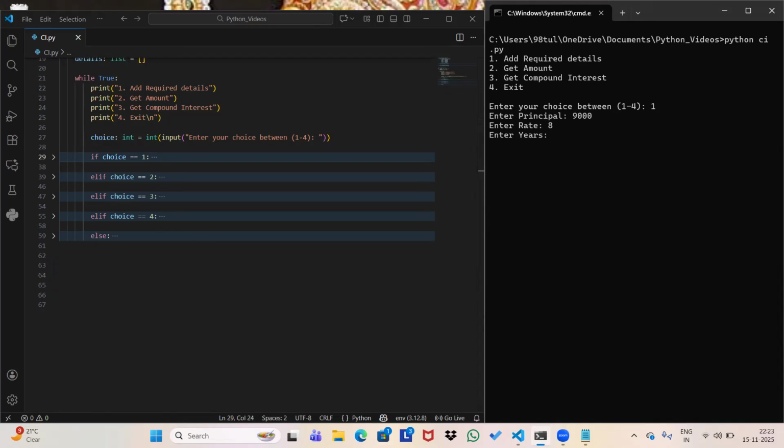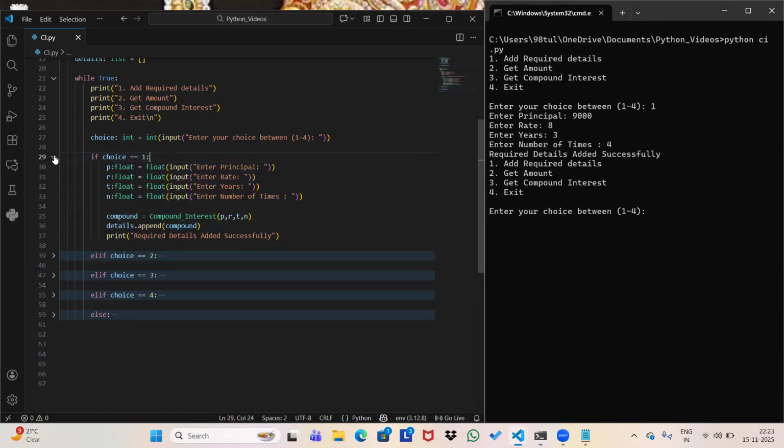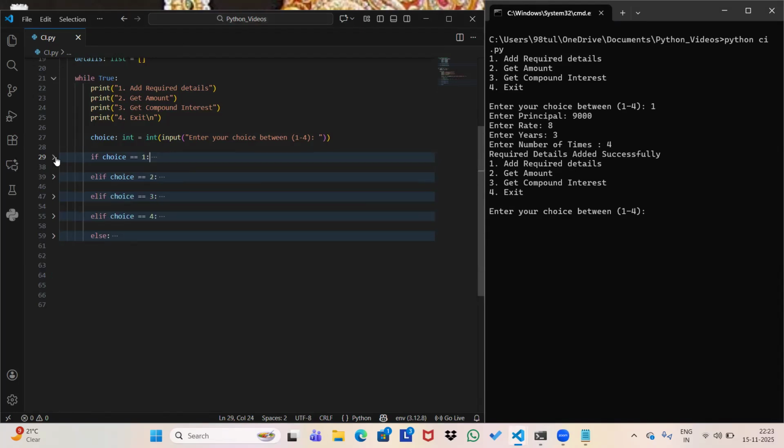And enter your years. Suppose I'm taking 3 years, and time will be, as I'm taking it quarterly, 3 months, 4 times, so it will be 4. Now, required details added successfully, because I have written that over here. That's why it's giving me this option.